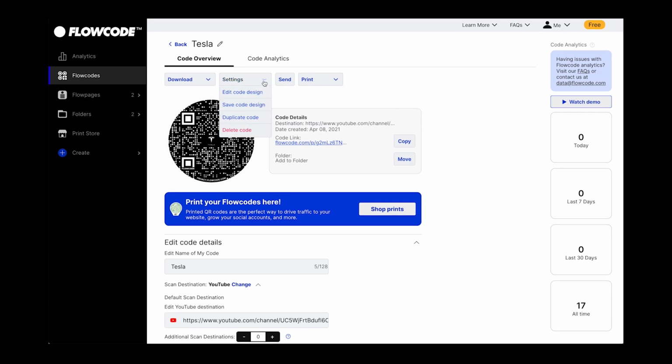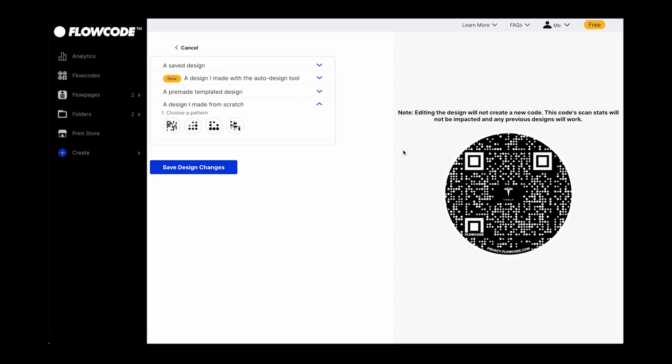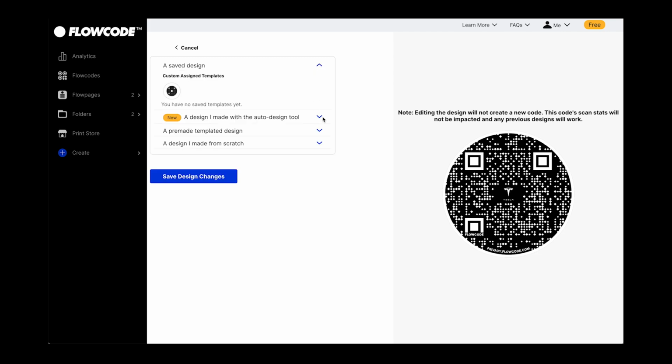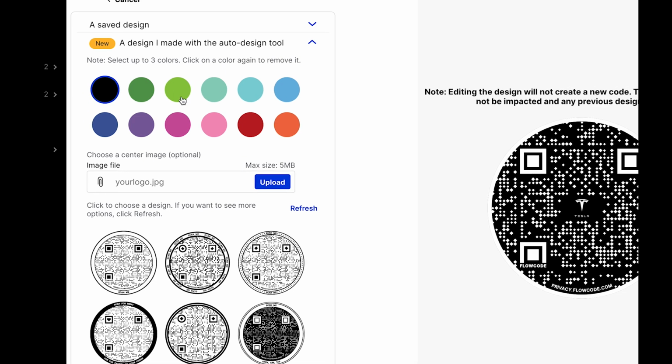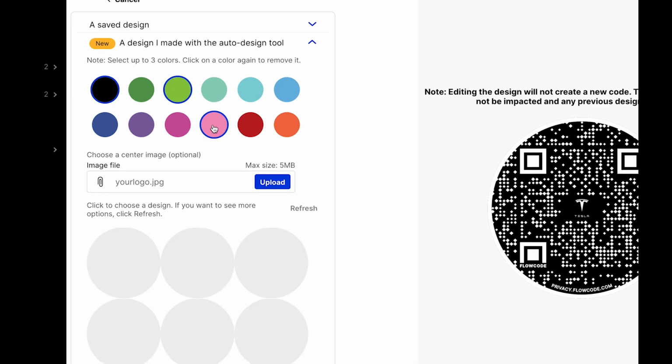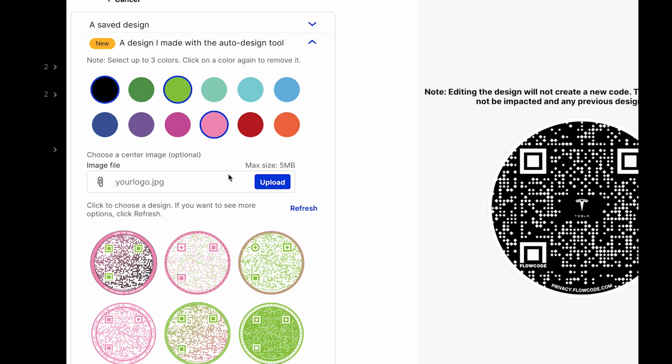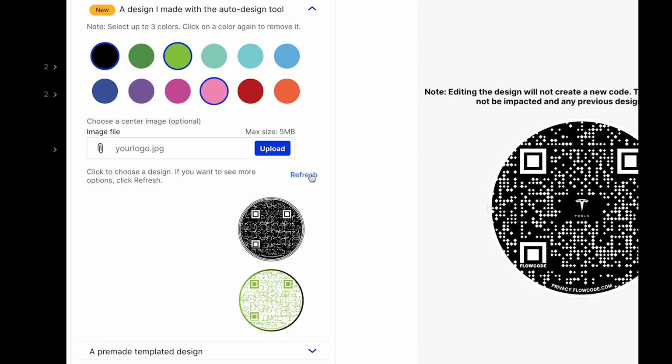To change your code's design, click Settings and Edit Code Design. Here, you can update your code to one of your saved designs or have Flowcode create a design for you. With the Auto Design tool, just select your colors and you'll automatically be given 6 design options. If you'd like more options, just hit the refresh button and 6 new designs will automatically populate.